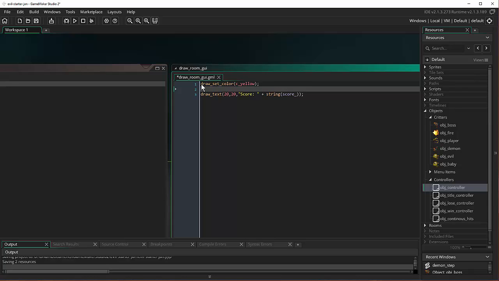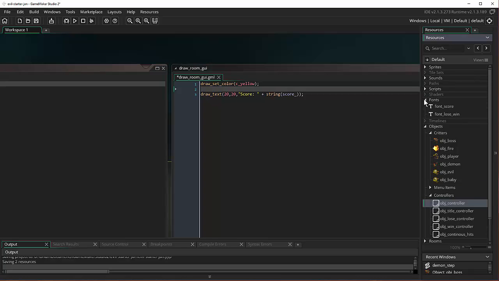And something that we didn't do earlier: we set some colors in the earlier assignment, and we did some alignment, we centered the text, and so on. But we didn't work with fonts. And a cool thing in GameMaker is that just like sprites and sounds and scripts and objects, you can create fonts. So I've already included a couple in here. If we open one up, here's one called Font Score.